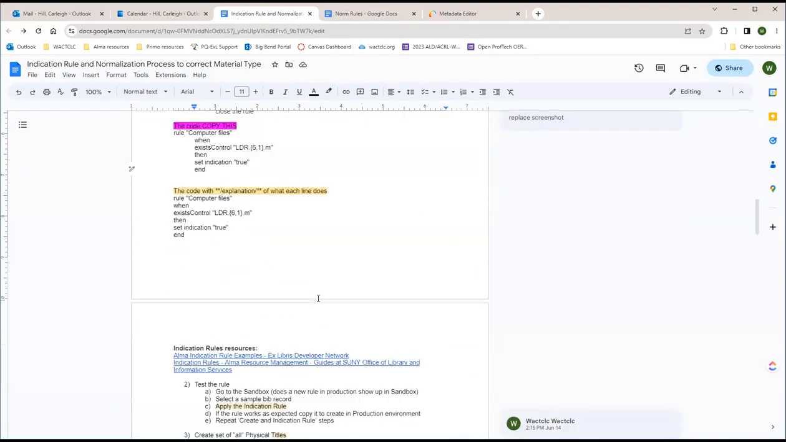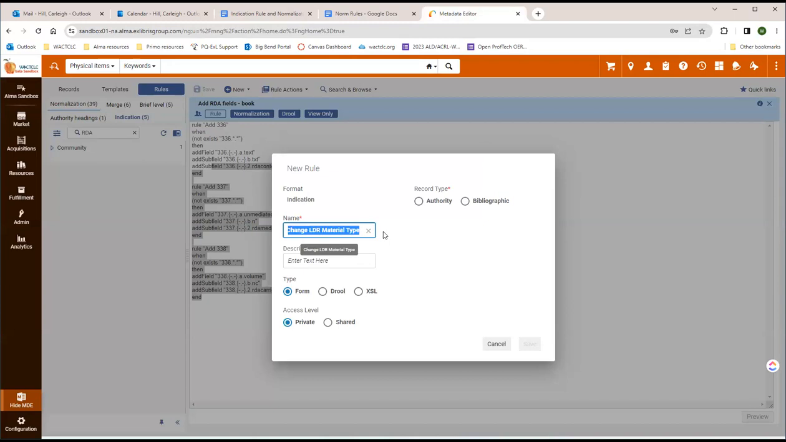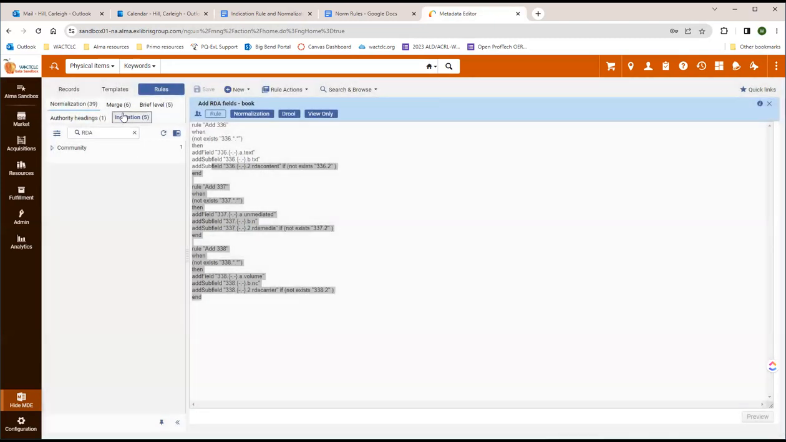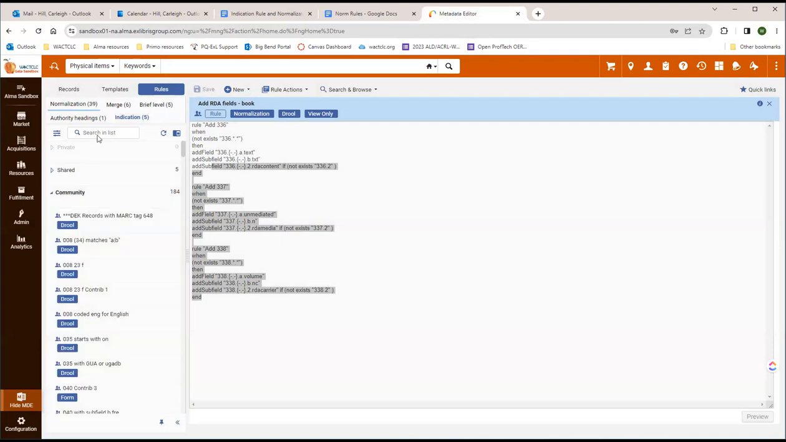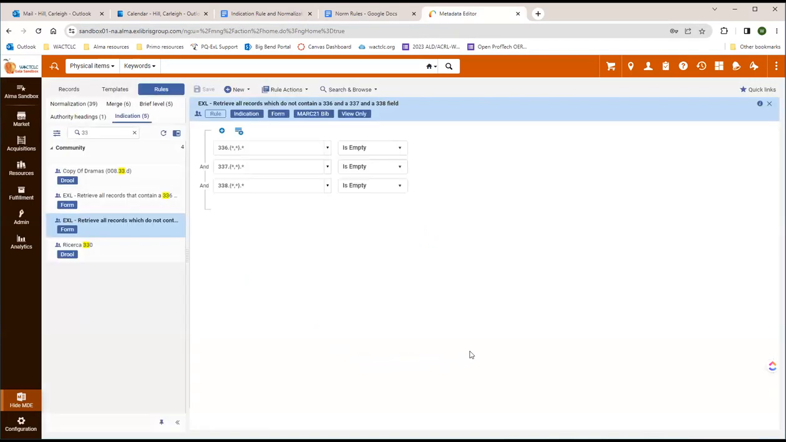I'm kind of thinking, jumping back to Victoria's question, could we create an indication form that looks for specifically print books that do not have a 336, 337 or 338? Okay, hold on. Let's see. And how do we identify something as a print book versus an ebook?